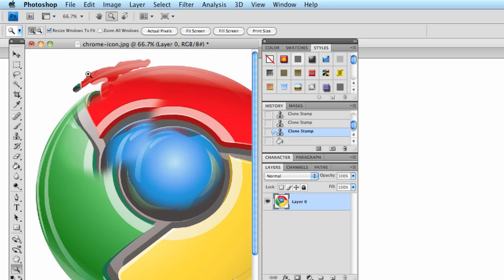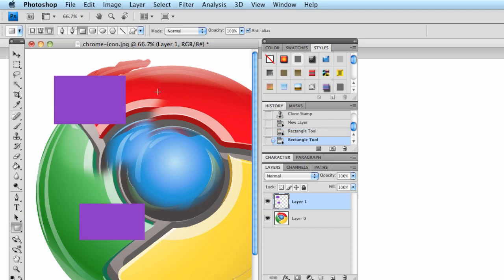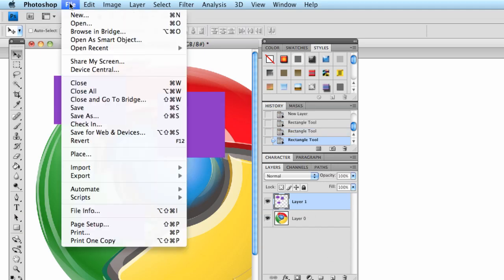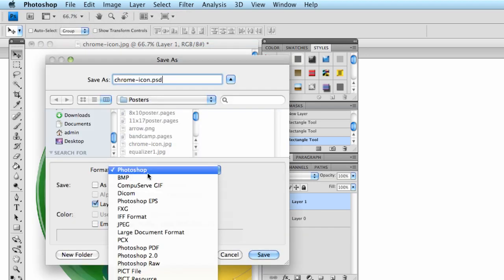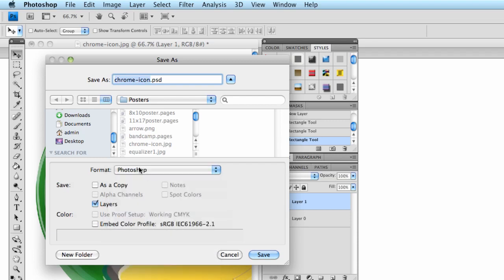Say I want to save this image, and say I have a bunch of layers on it. So I'm going to draw some layers just so we can be clear. You would go up to File, Save As. You want to save this in the Photoshop format. Now, if you've been saving as other things, sometimes it'll come up as whatever you last saved as, like a PDF. But for the most part, you're going to want to use the Photoshop format.